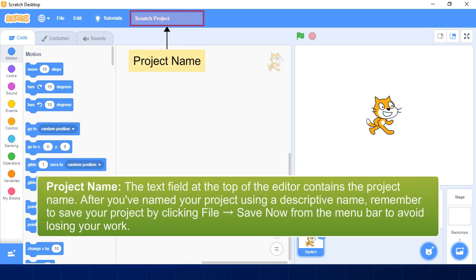Project name. The text field at the top of the editor contains the project name. After you've named your project using a descriptive name, remember to save your project by clicking File, Save Now from the menu bar to avoid losing your work.